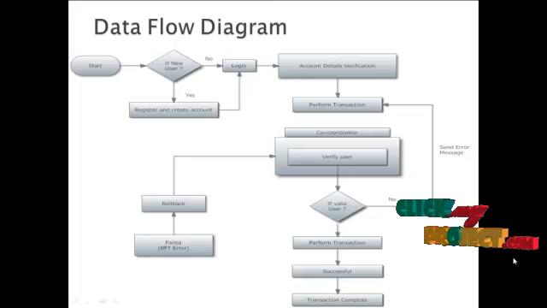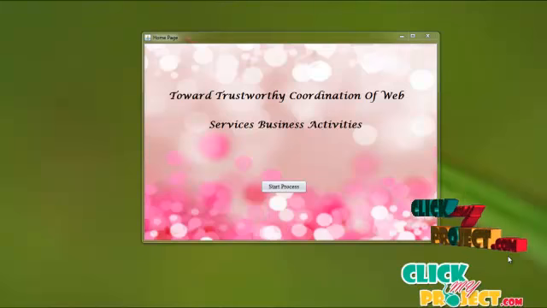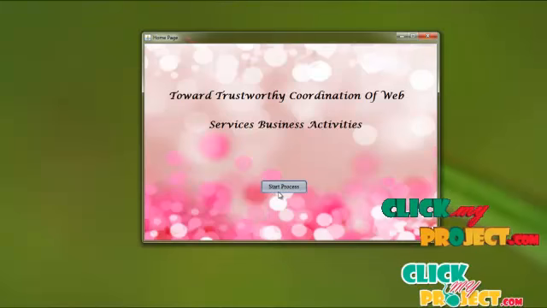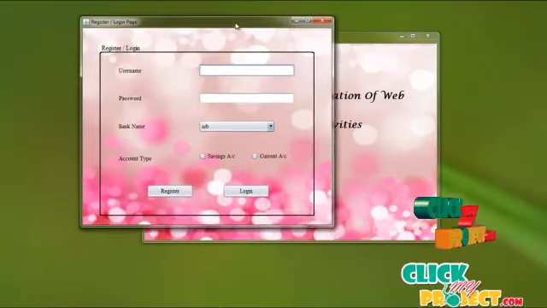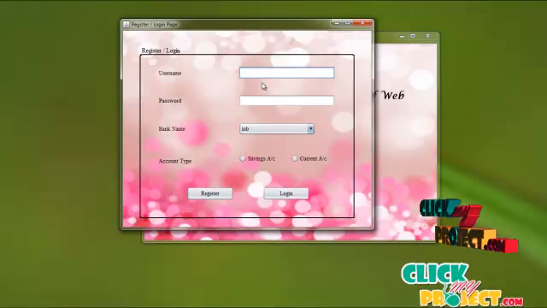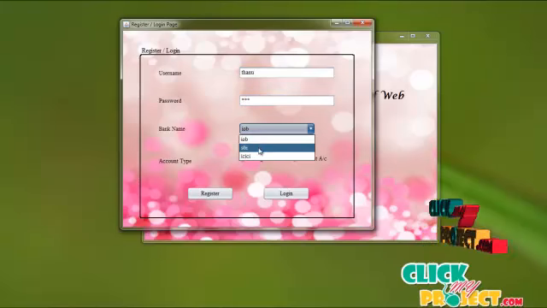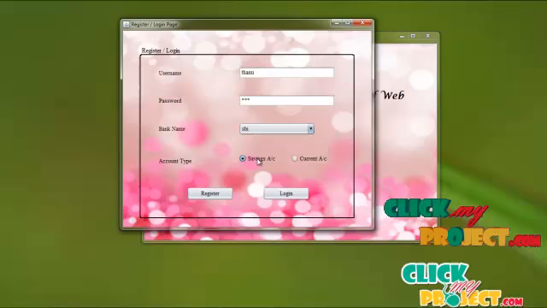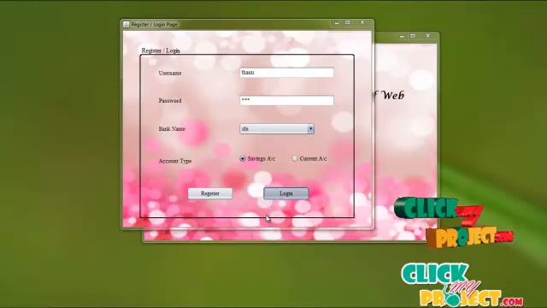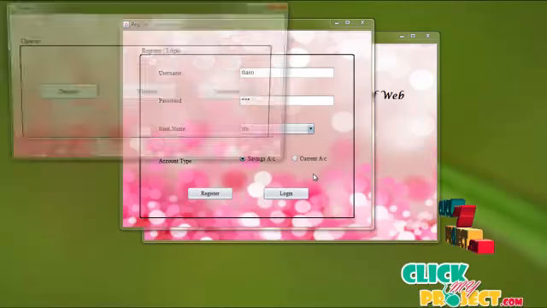Now going to show the demo of the project. This is the home page of our project. This is the user registration and login form. If the user is already registered, they can log in directly. Here we have to select the bank name and the account type to log in. If it's all correct, then login is successful.